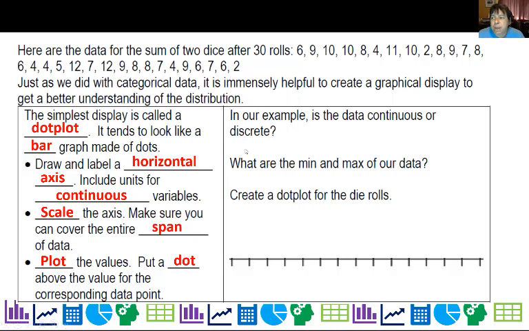First of all, in our example here, it's helpful to know, is the data continuous or discrete? Well, die rolls, each individual die only has 6 options, 1 through 6, and when you add them up, that leaves you pretty much the span from 2 to 12. So, and you can't have 2.5 as an answer. So it's definitely discrete. The min, as I just said, is 2, and the max is 12.